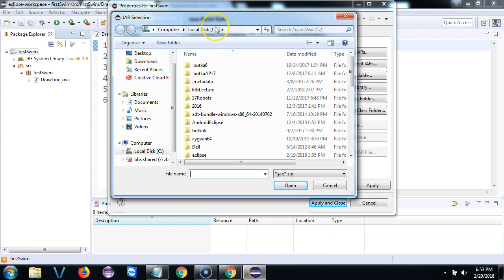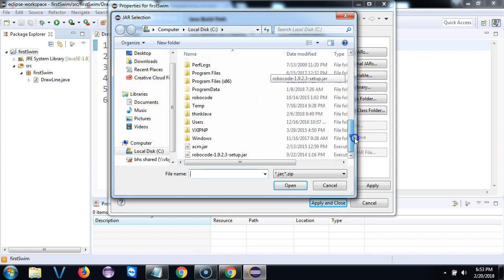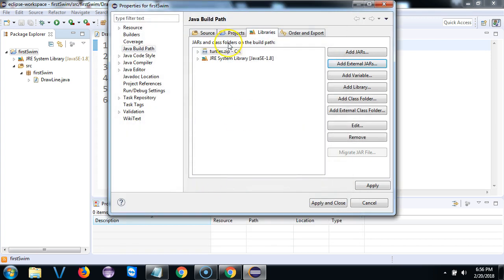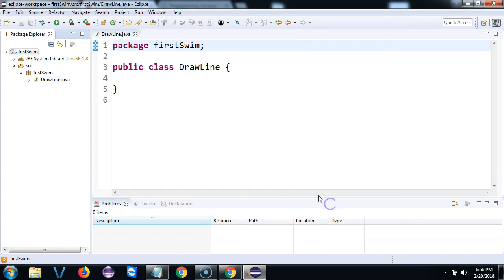So make sure you're in your C drive or wherever you downloaded that, which is right here. We'll double click on that. Now it should say turtles.zip right here. We're going to apply and close. So that will add that, as we see right here, a reference library, and it will read turtles.zip.